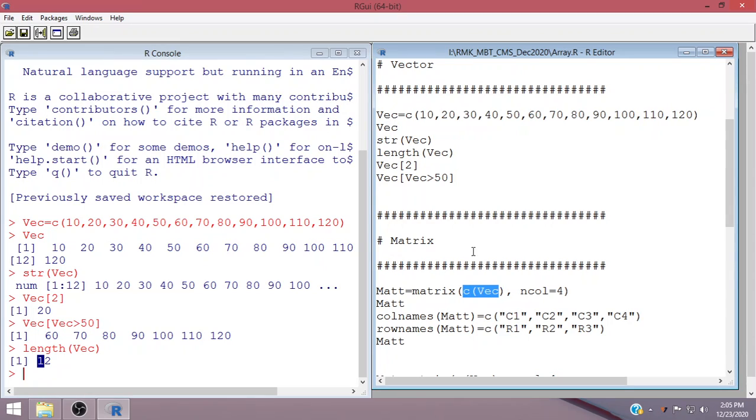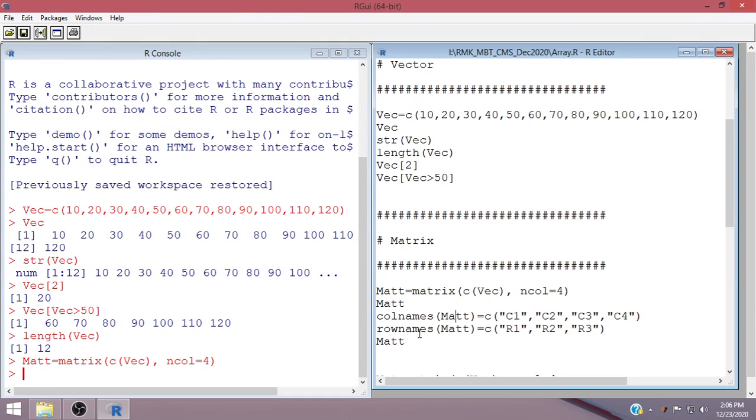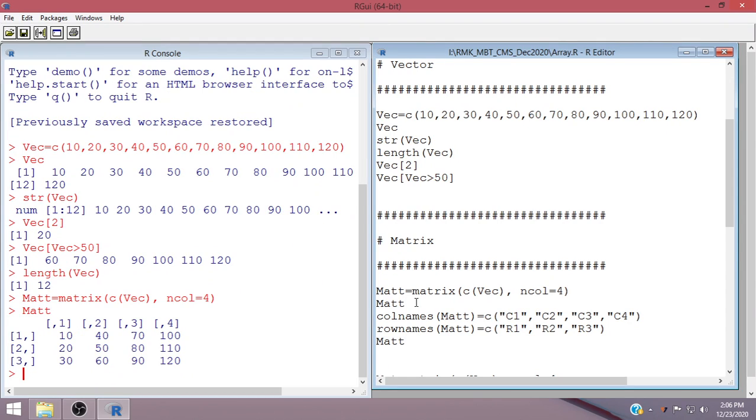You take that vector values, created using the combine function, then create 4 columns. I am giving the instruction to create 4 columns. Let us see how it works. So this is the variable name. Okay, see here. So you see 4 columns. It automatically takes the first 3 values in the first column, the second 3 values in the second column, and so on for the 4 columns. Since you have 12 data points divided into 4, each column has 3 data points. Based on the given data points it took them automatically and created the matrix.